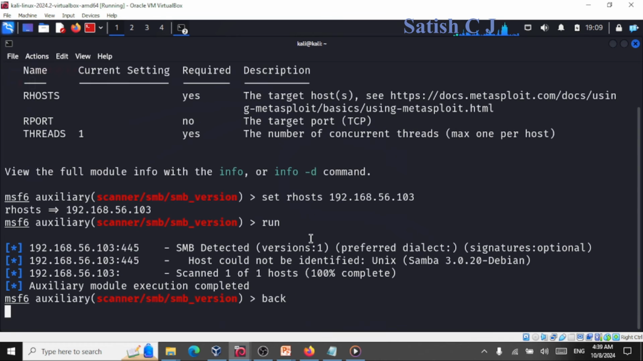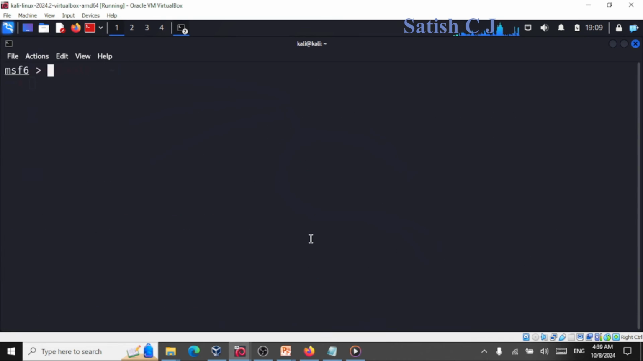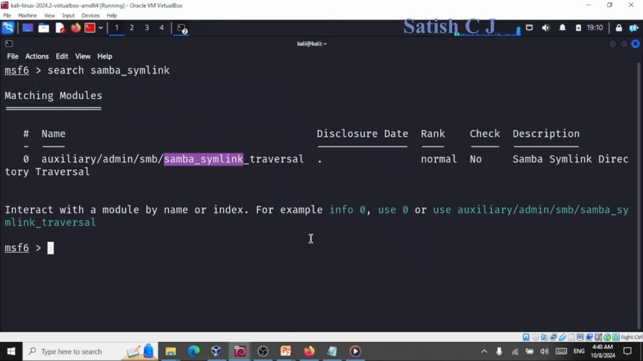Let me go back. Now our demo will be on creating a Symlink, a link which will be pointing to a shared resource. But then when the user, or the victim, fails to verify this link, it can escalate and get root file access, root file share access for this victim. So let's create this Symlink. For this, we'll be using this exploit. Let's search for Samba symlink. That's the exploit we'll be trying and using.